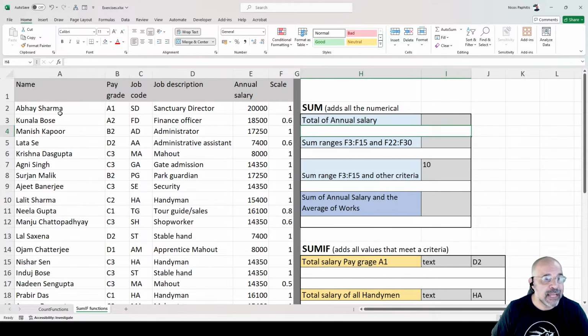So I've got here a name column. These are names of workers. In column B, I've got their pay grade. We can see they have a code which identifies their pay grade. Here I've got a job code. And on column D, I've got their job description.